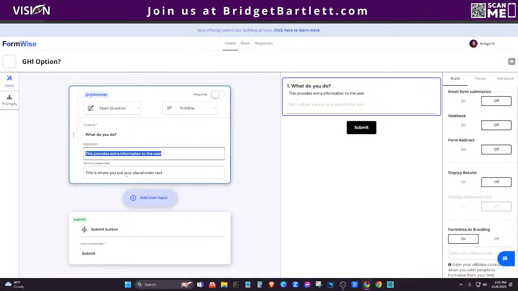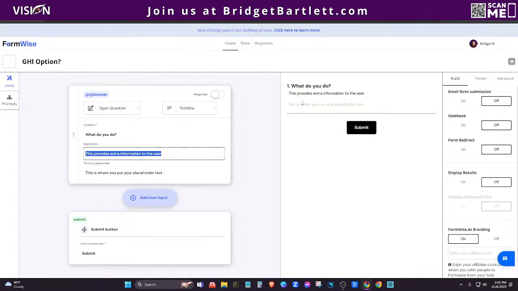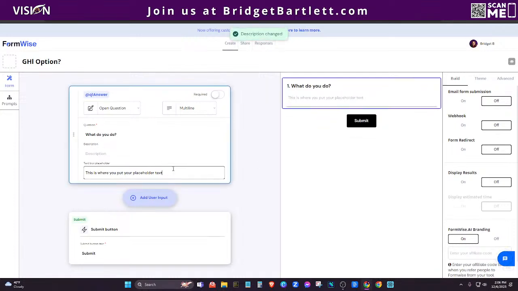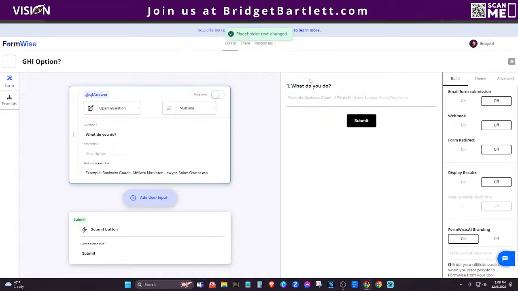And you can see, as we're building our form, all of the elements show up here on this side. I'm not going to add any text there. When I delete that, you'll see that it deletes it from the form. I am going to paste this text here though, because I do want to show some examples. So what do you do? Example, business coach, affiliate marketer, and so on. So I need to add another step here. I definitely can make that required because I do need that data to make sure I'm giving them a great output.